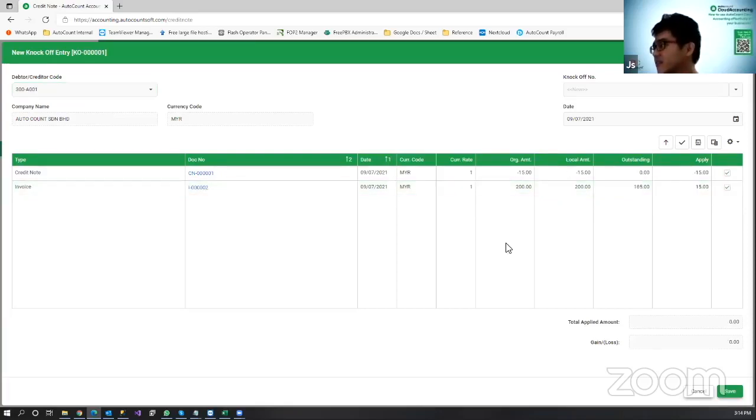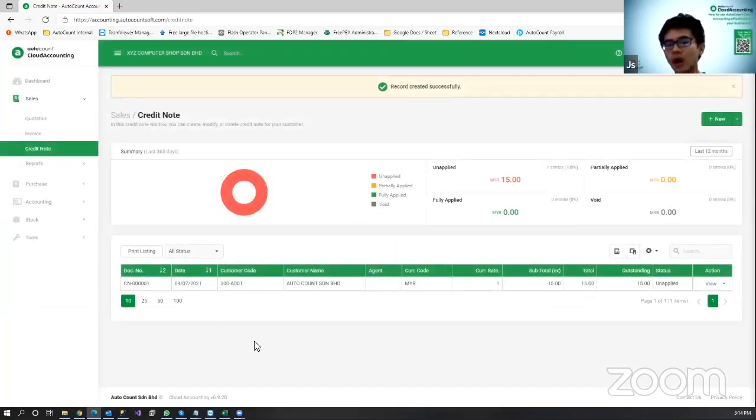You can just take minus 15, knock off, is safe. So the knock off of the credit note is being done. The whole flow of the purchase and sales is pretty straightforward from what you see that I demo it out to you.